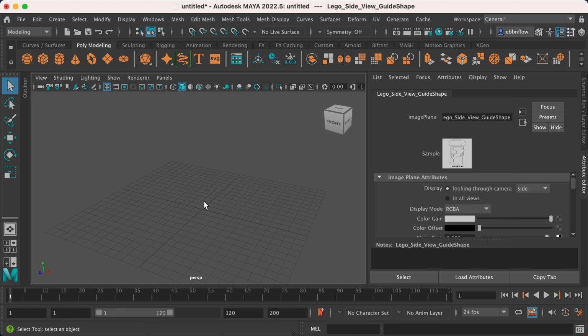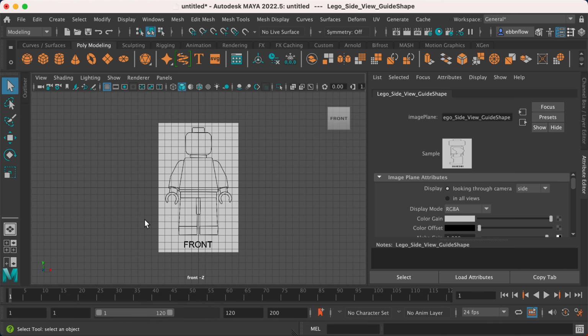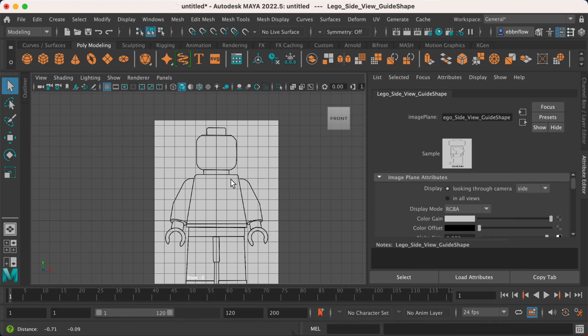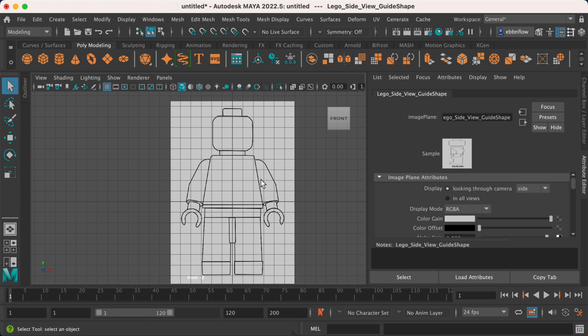Next thing we're going to do is start simple. Based off of this guide, it looks like we can work our way from top to bottom. So we'll start off with the Lego head.